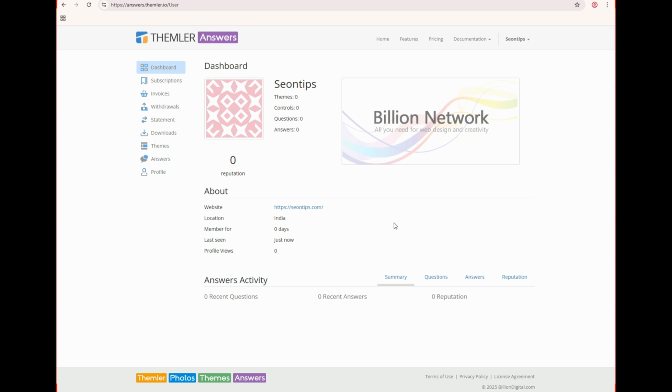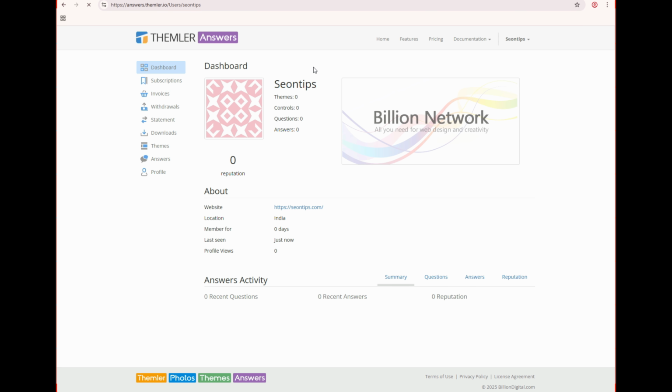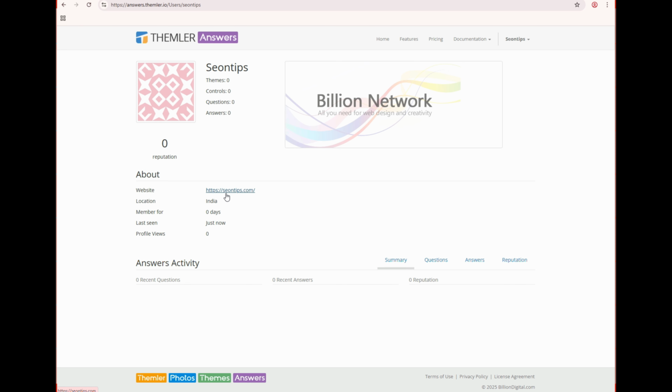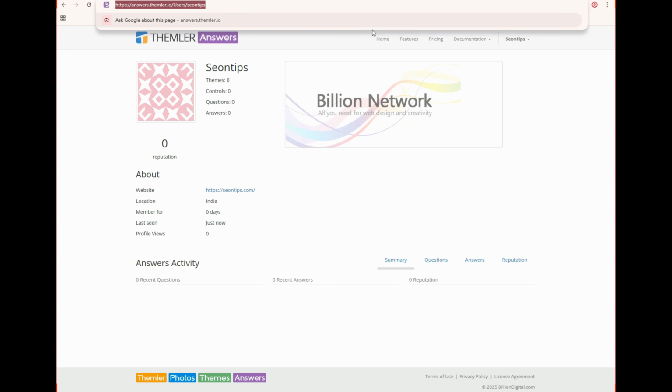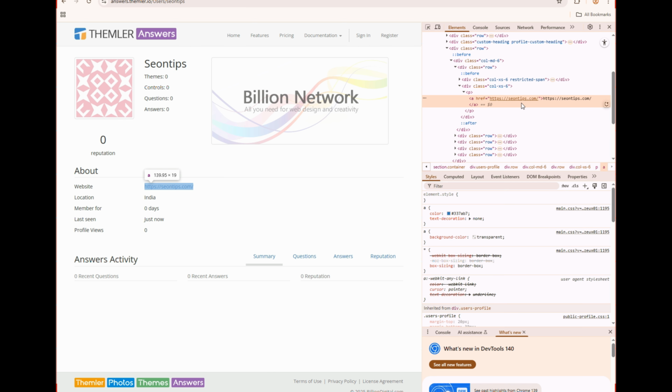And now you have to find your profile URL. For that, what I'll do, I'll just add here users slash and then your username. So here's my profile. Let me check on some other window. Here's my backlink. I'll say Dofollow.